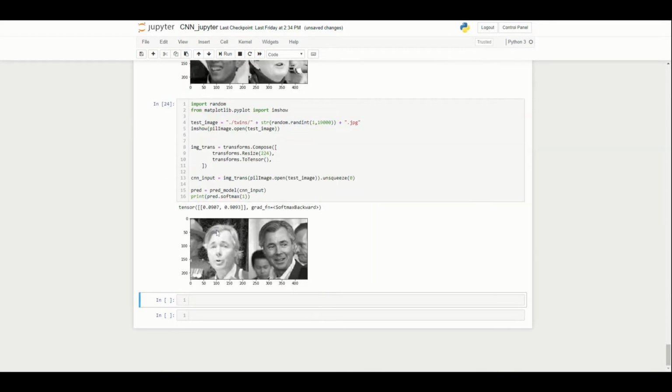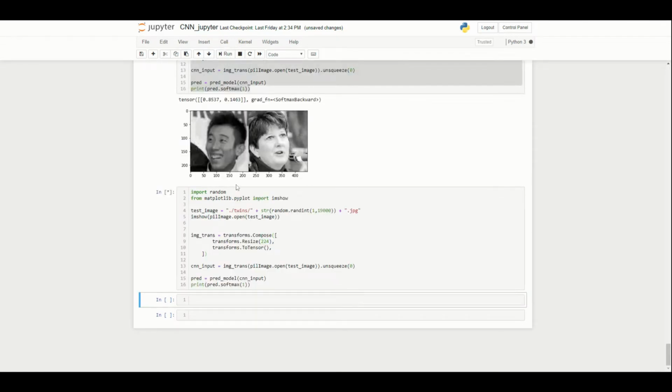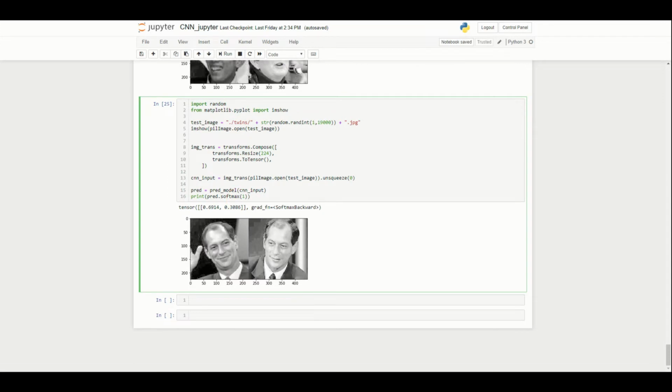Let's see if we can find one that is incorrectly classifying these as not twins. This is correct. This is twins. Here we go. And so this is an example of one where, for whatever reason, we are classifying these incorrectly. We're saying these are not twins, despite the fact that they are.